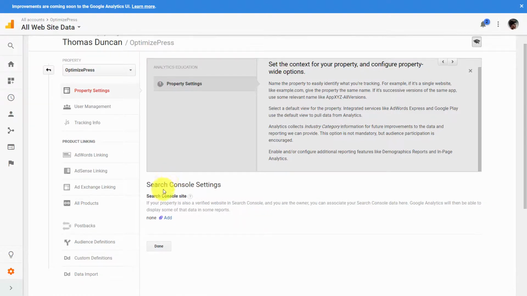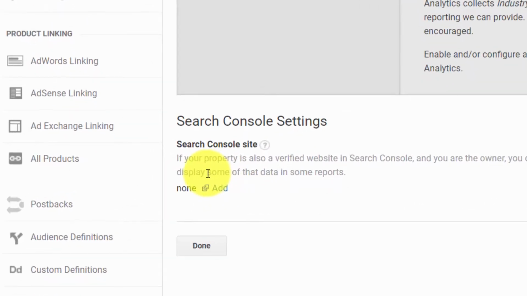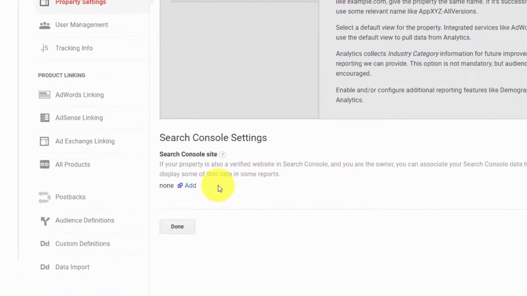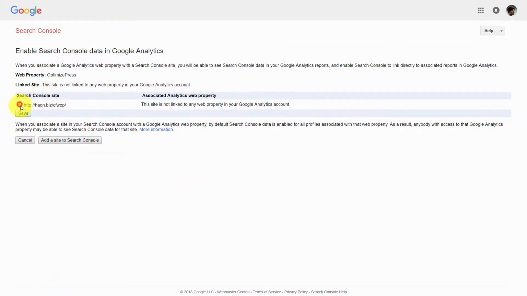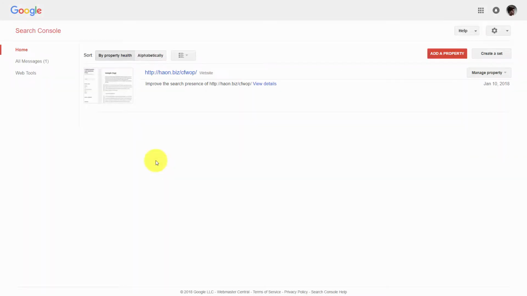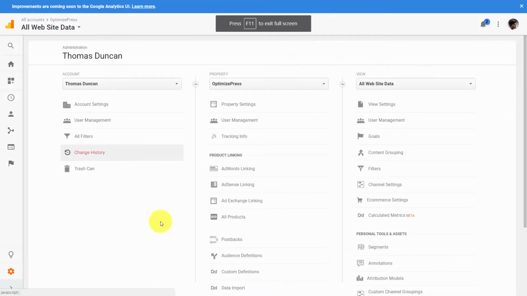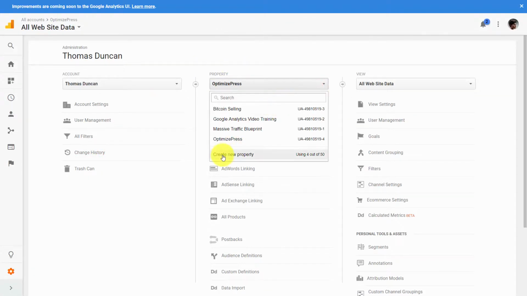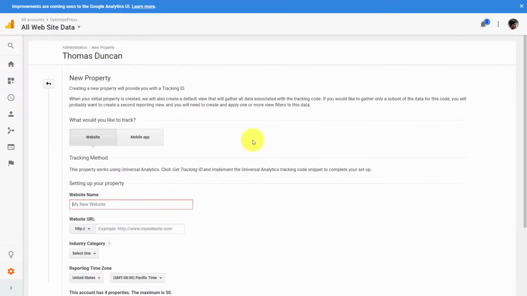You'll see here that Search Console will have a message saying that if your site has been verified, you can add it. You'll click the Add button. You're going to select the site that you're going to be adding, and then click Save. Google will give you a message saying that you're going to save a new association. You'll click OK. Your site will then be associated in Analytics with Search Console. Now we'll associate your Google Analytics account with your YouTube account. To do that, you'll need to create a new property, and you'll need to create it for your YouTube account.